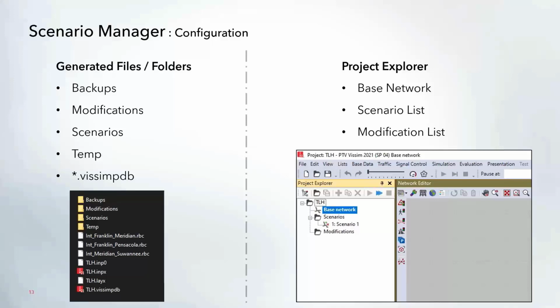And we recommend just making sure that all of those folders stay intact. So just make sure that you keep them where they're located and don't delete any of those folders in order to prevent any data loss when you're working with scenario management.